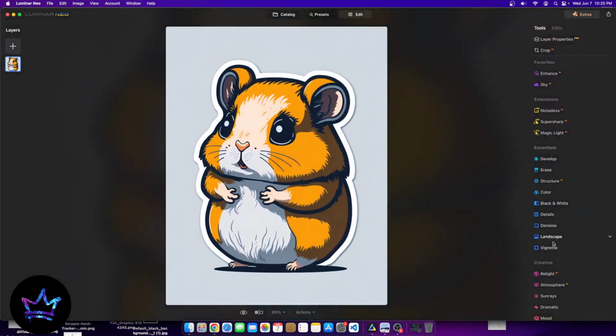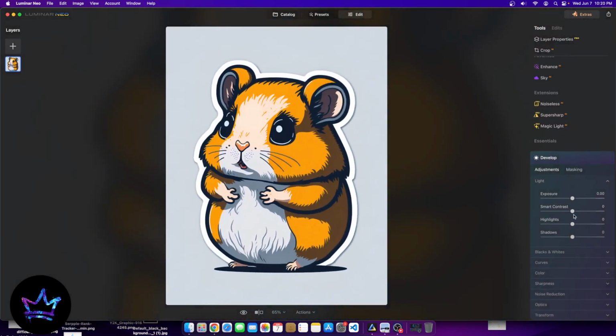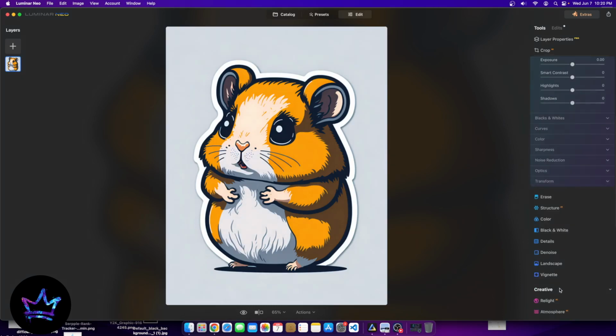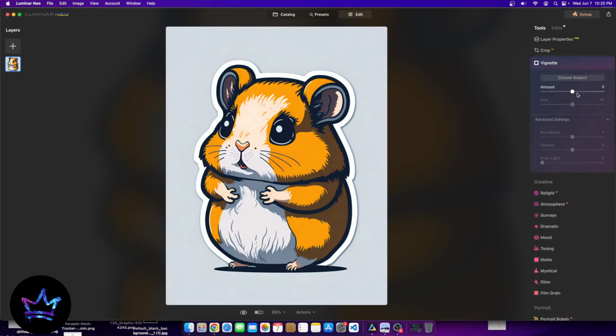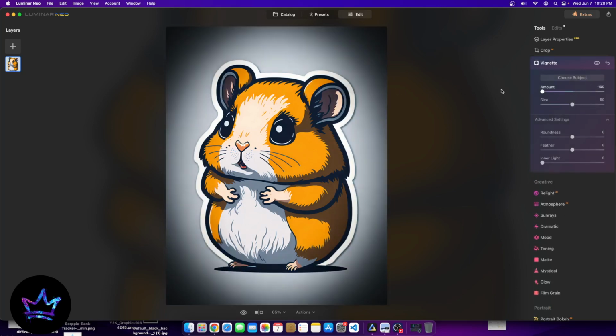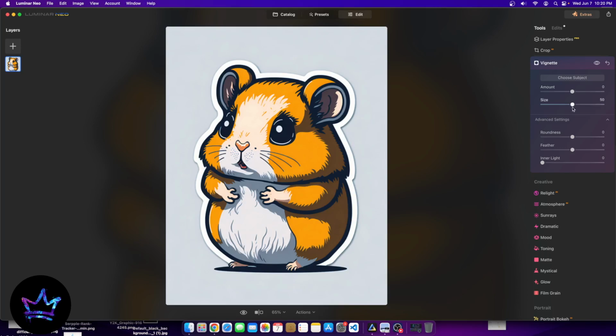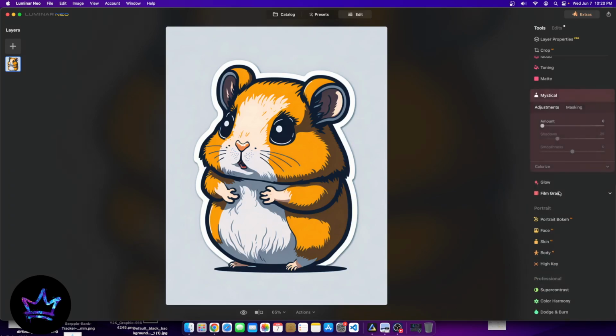Let's go over here and hit edit. Let's go to develop, smart contrast. Nope, I don't want that on my hamster for smart contrast. Let's just leave that the way it is. Let's just go straight to a... what would vignette do to something like this? Yeah, that doesn't look good. Let's go straight to our mystical. Increase the mystical, and look at that.